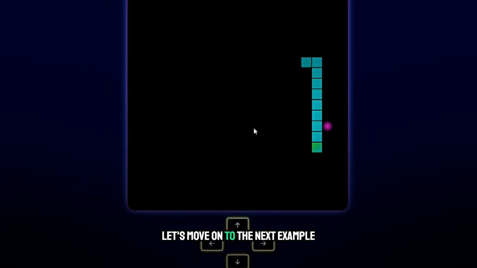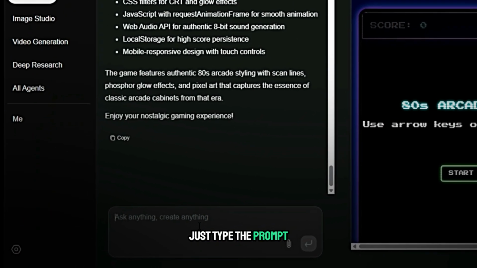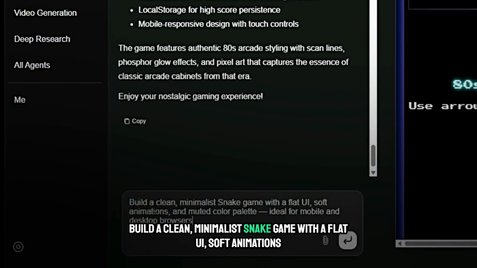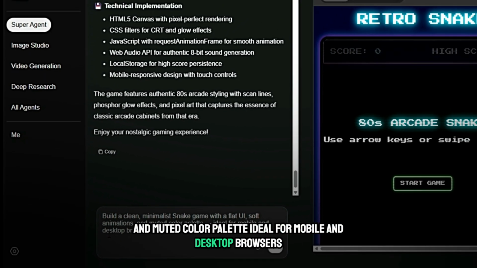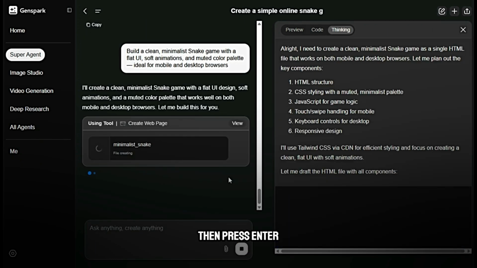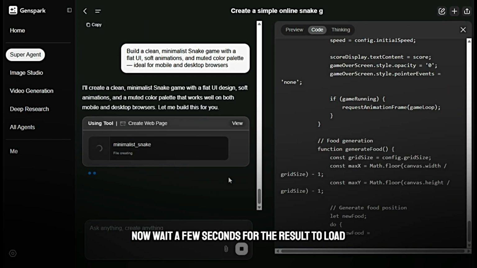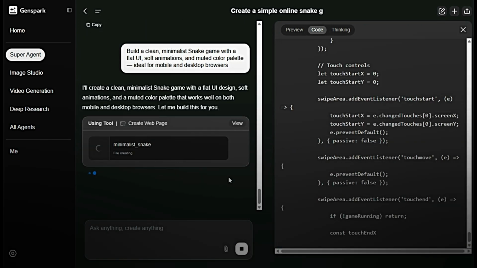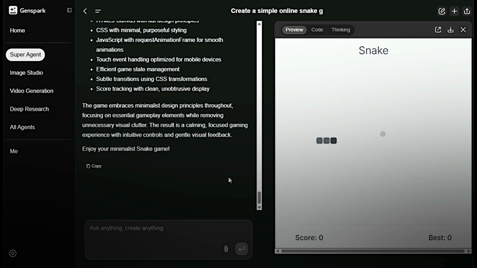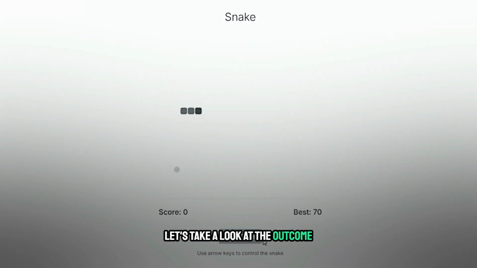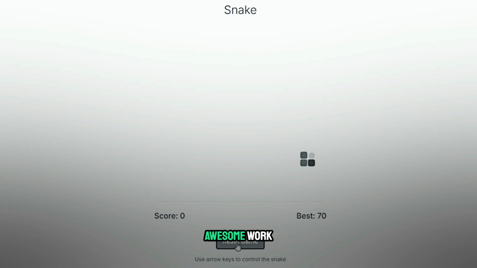Let's move on to the next example. Just type the prompt. Build a clean, minimalist snake game with a flat UI, soft animations, and muted color palette, ideal for mobile and desktop browsers. Then press enter. Now, wait a few seconds for the result to load. Let's take a look at the outcome. The game looks perfect. Awesome work.